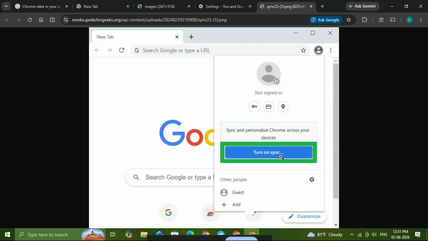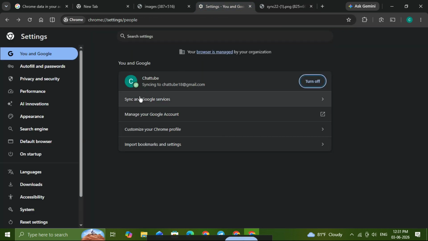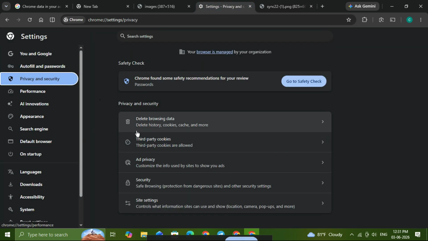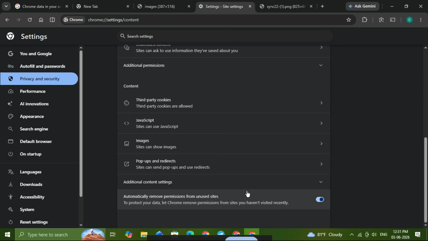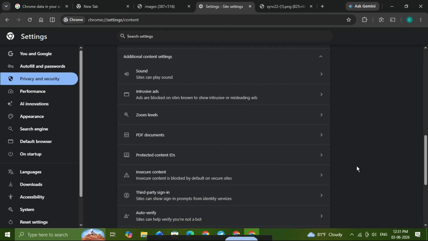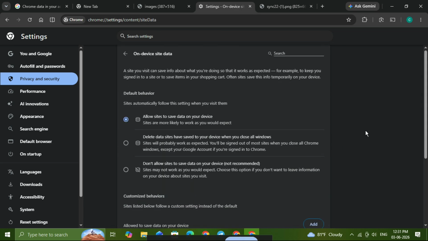Now, if Chrome keeps pausing sync every time you close the browser, the problem may be related to cookies or site data being deleted automatically. In that case, you'll want to check your Google cookie restrictions. Go to Settings, then Privacy and Security, then Site Settings. Scroll down and open Additional Content Settings, then choose On-Device Site Data. Look at your current settings and see whether Chrome is set to delete data when you close the browser. If that option is enabled, Chrome may be clearing the login data it needs to keep sync active.